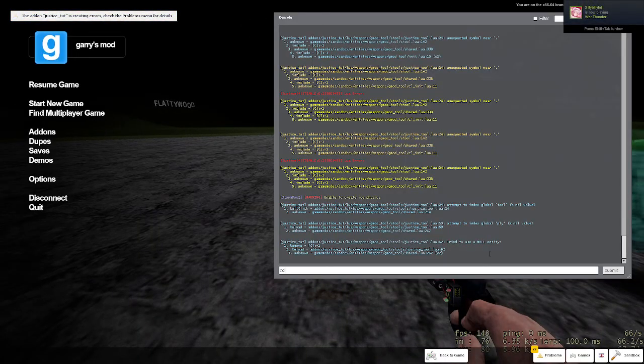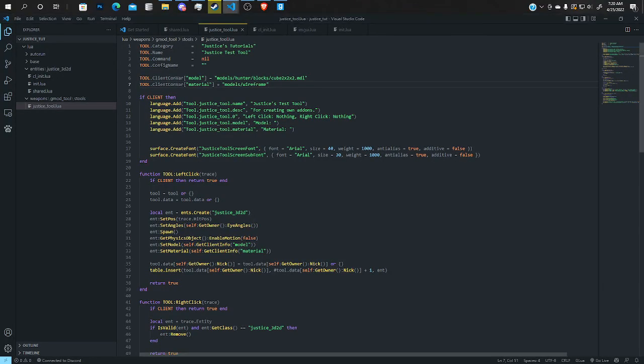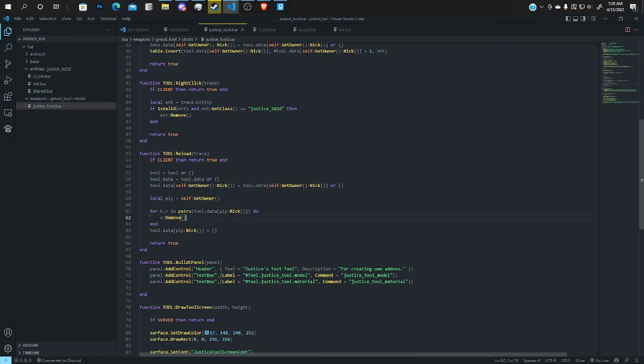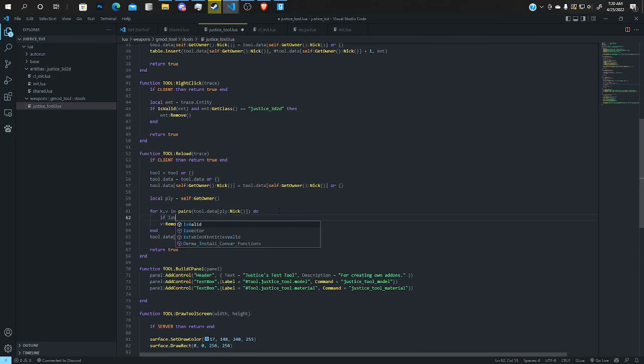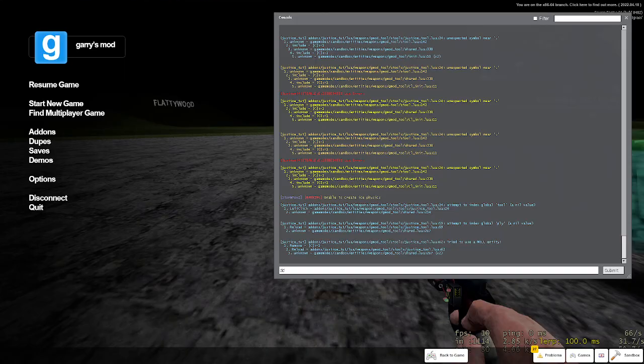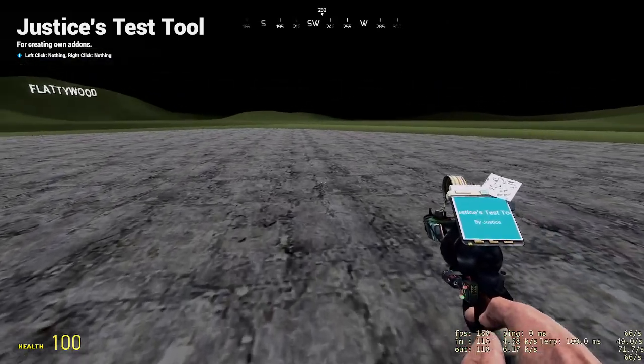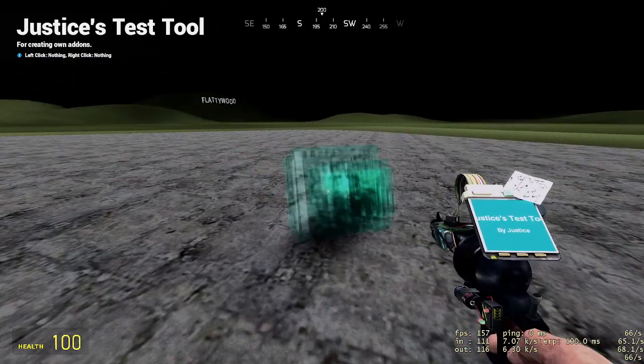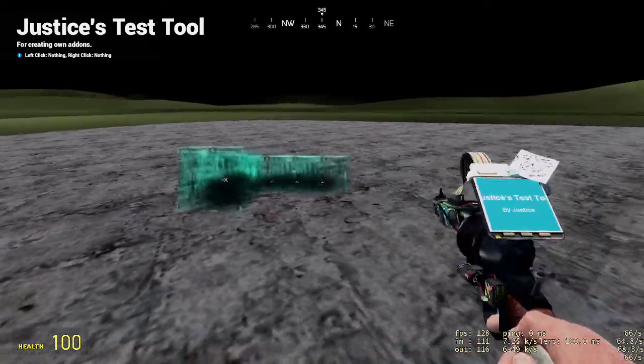Oh, that's a problem. What the hell? 62. If is valid v. Sorry, that would be a little bit of a bug. If you remove one and you press R, it's not in the table. We want to make sure it's valid. So there we go. My bad. But yeah, that's working now.